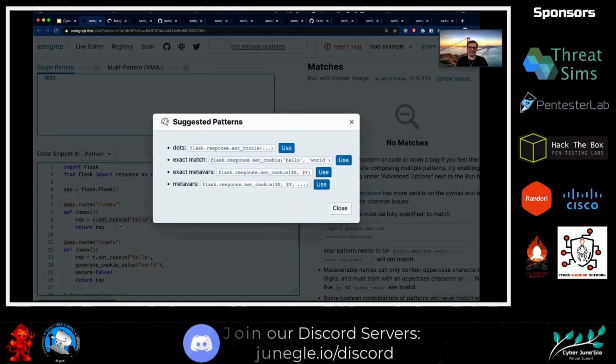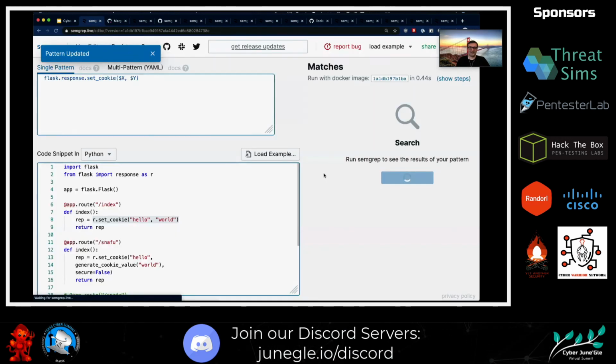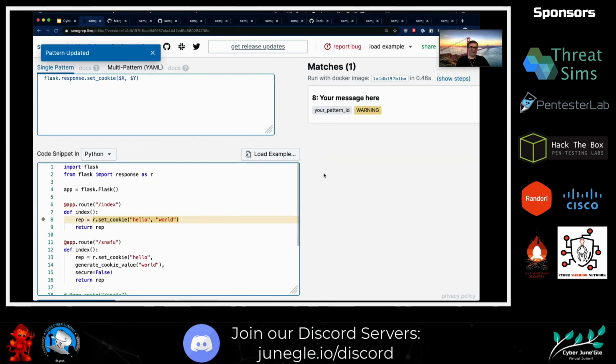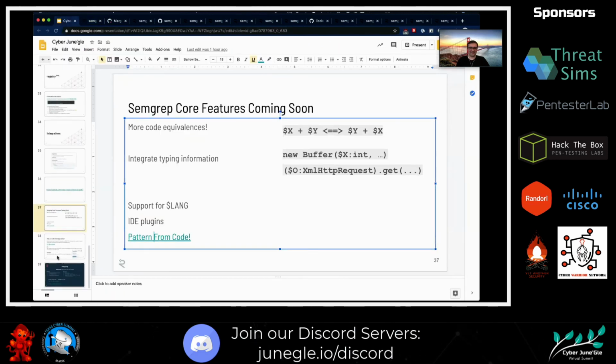And so when that happens, Semgrep in the background will go through and understand all the possible ways you can match this. And it will give you 4 different examples. One is exactly, literally hello world, and other cases where you have X and Y. And so if I just click use, then it will automatically fill in, and it will correctly go through and say, okay, it's Flask response.setCookie. And so I'm really excited about this, because now you can actually look at code, copy it, and automatically generate a pattern, and you don't even have to figure out how to write it yourself. So look for more coming there, and that's pretty new, but that will be coming out soon.